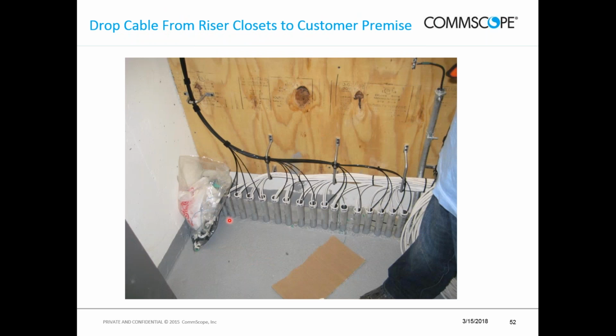And here's our riser closet with the individual conduits. You can see the addresses of the individual residences written on the conduits. And then if you recall from a couple slides prior to that, this black cable is the drop cable. So if you followed this up, that would go to the prior slide with the loop of slack cable. So this is our drop cable going down to our customer premise.